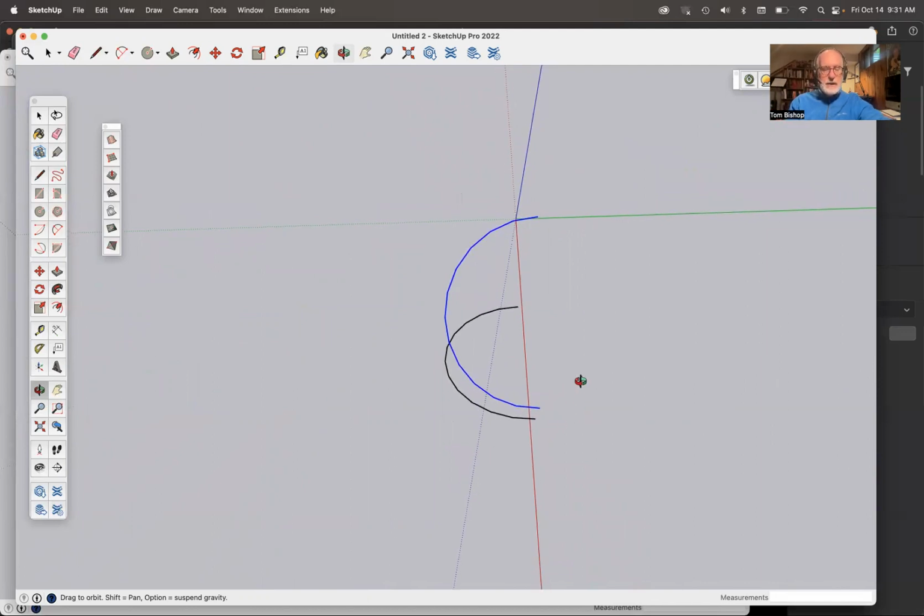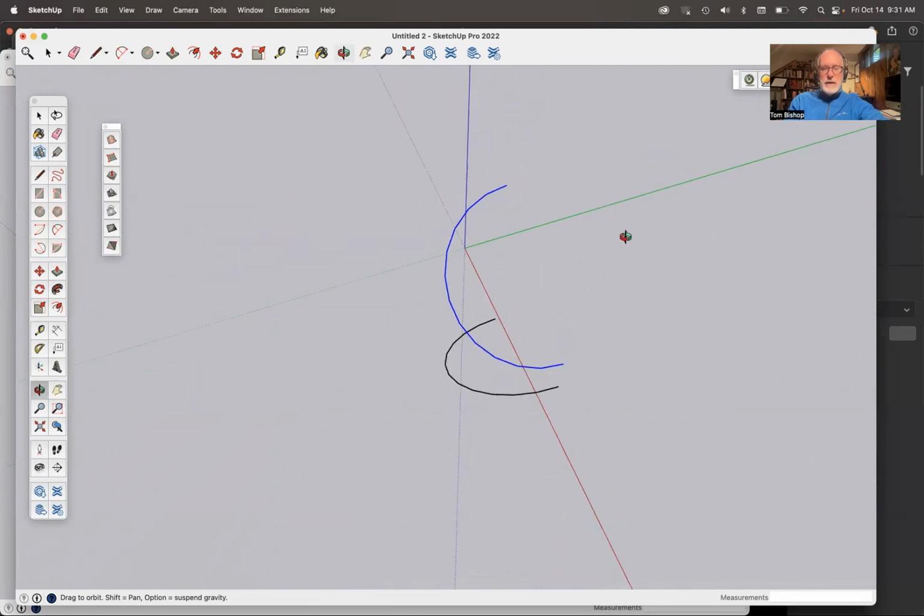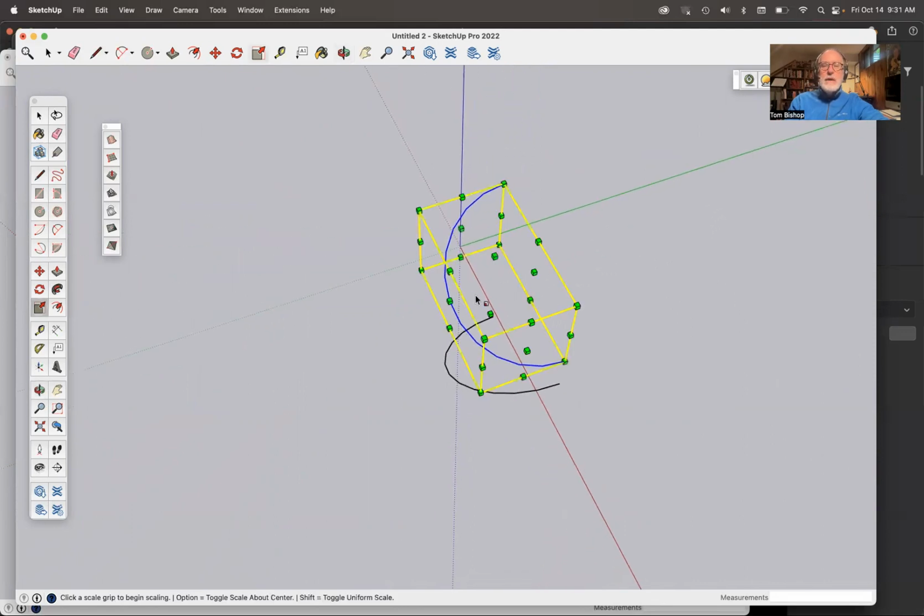Every time I do this, it knocks me out. I'm going to tap my S key to get the scale tool. It makes a big box around the outside of the whole thing so I can see how that piece is built. This handle right here, the middle one in that side, gives me a chance to scale this thing.